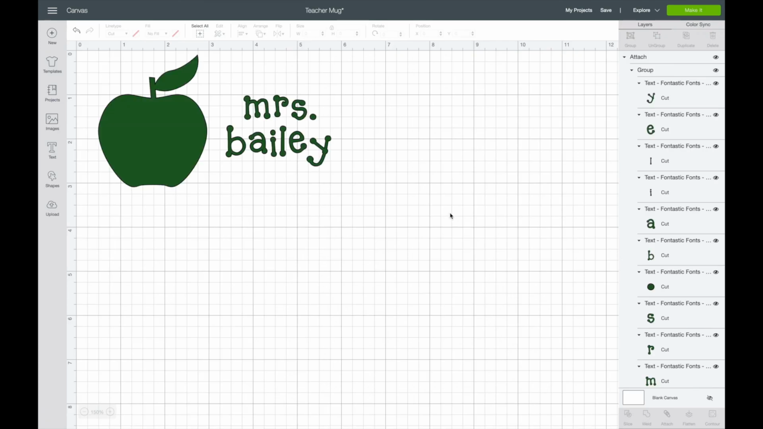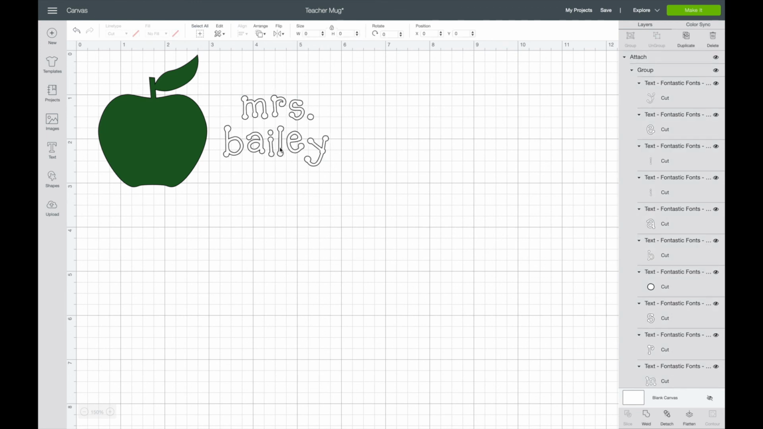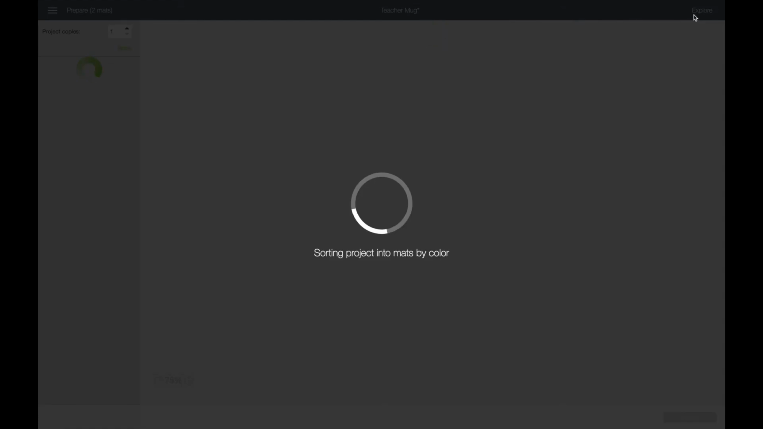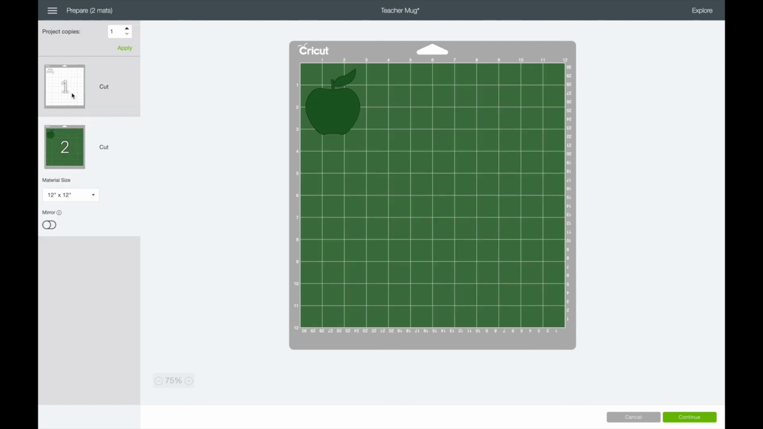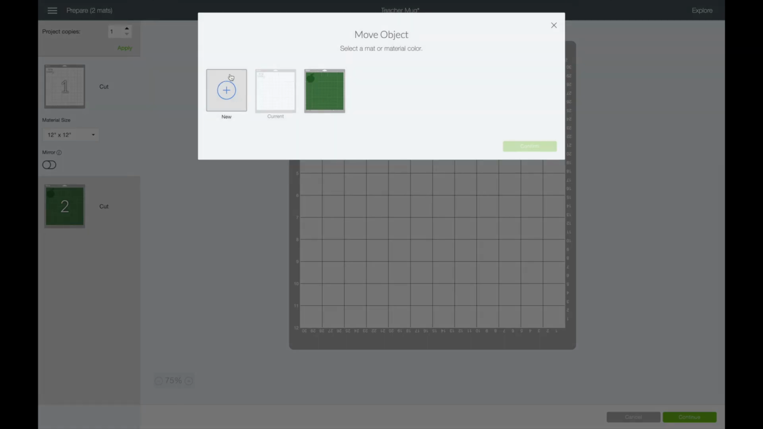Or if we hit cancel and come back, let's change this back to white. Let's say you wanted to keep your project just as you had it so you can get a good visual idea. You just don't want to change the colors or the layers. You can click on Make It. And then a quick tip here, if you want to move this to your other mat, you can just click on Mrs. Bailey, click these 3 little dots, move object, and now you can either create a whole new mat or you can click on your green mat and it's going to send it to that mat so that they cut together. This is one of my favorite things to do.